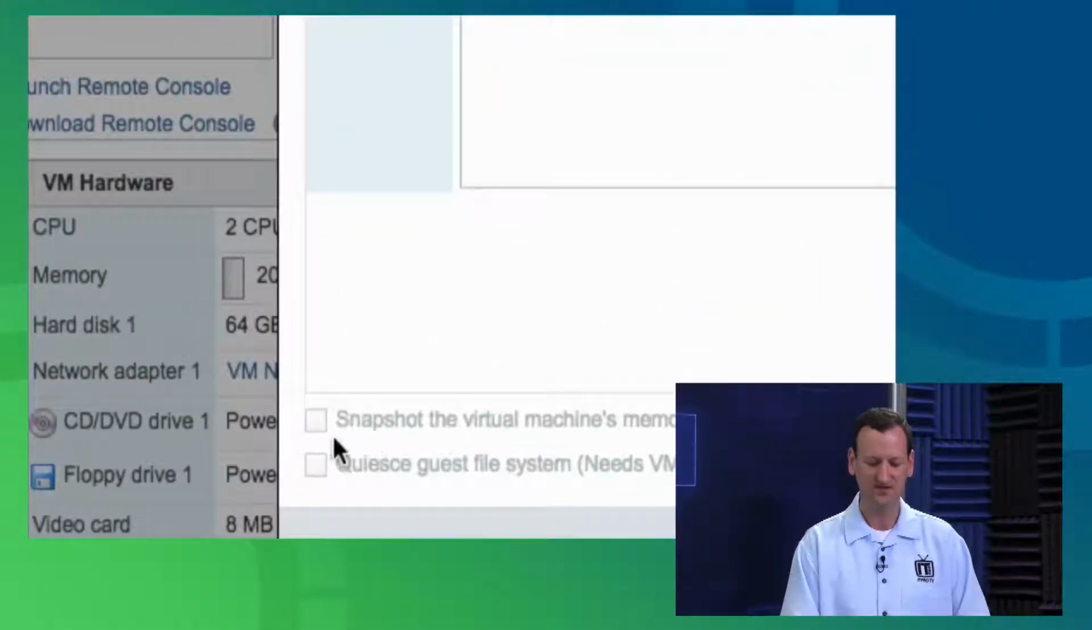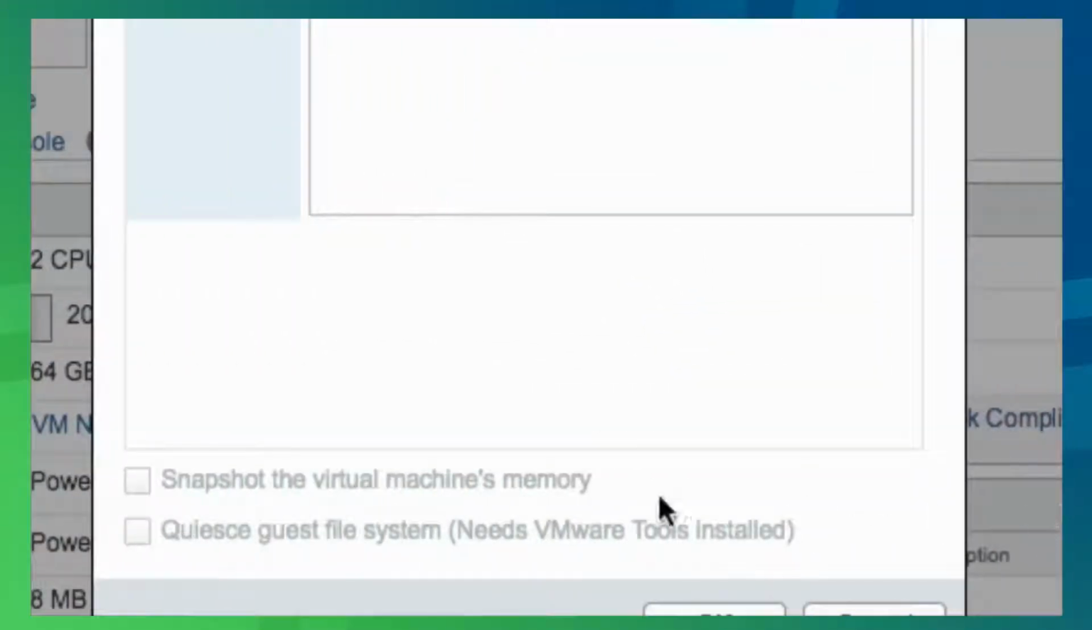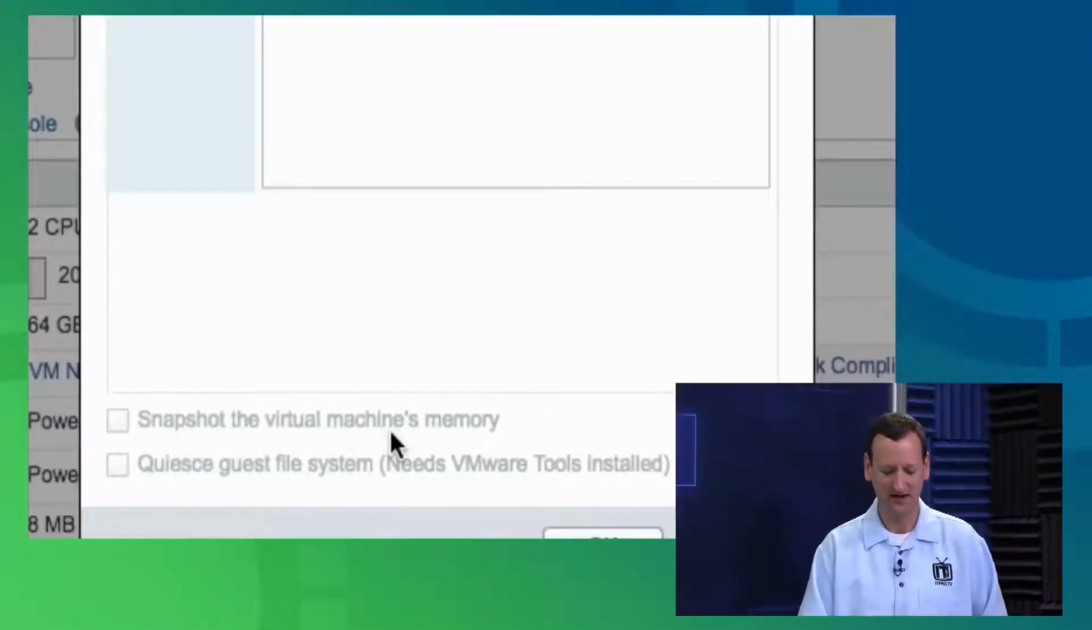Notice down here, snapshot the virtual machine's memory. See how that's not lit up? It's because it's not running. There is nothing in memory to take a snapshot of. And then beneath that, quiesce the guest file system.